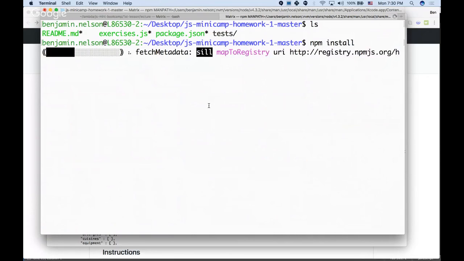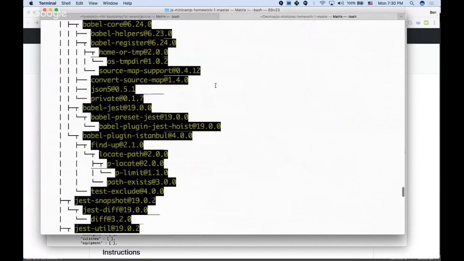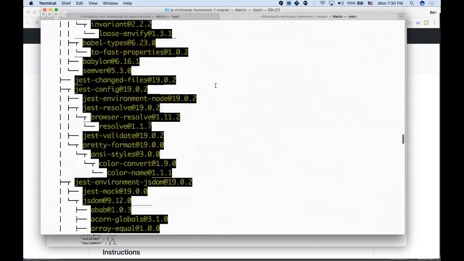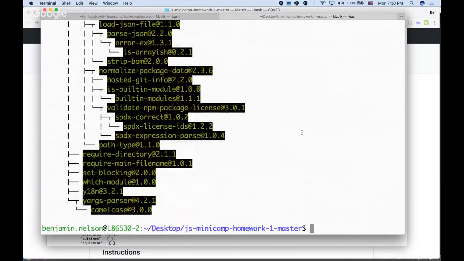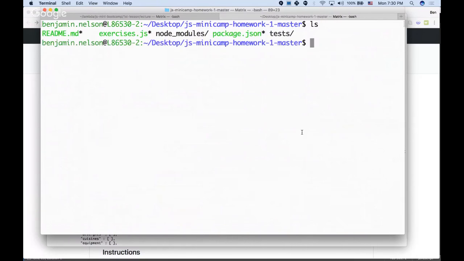So you run that, and then you have to wait a minute. There's quite a bit of stuff that I have to download. So wait a second. Great. Okay, and it's showing all the different stuff that I had to download. So anyway, there's a bunch of stuff. It makes writing the tests really easy, but it does take a moment to install. So now I have this directory.